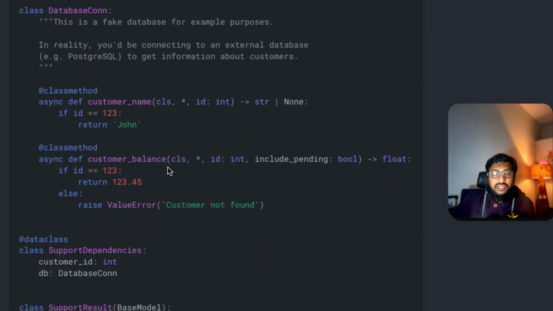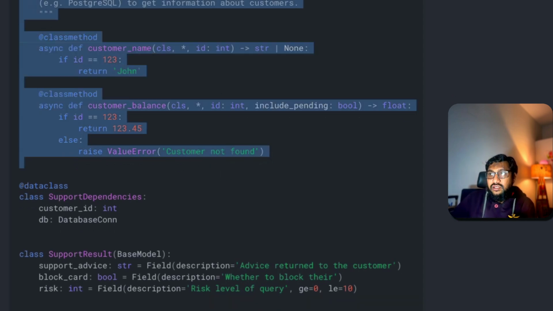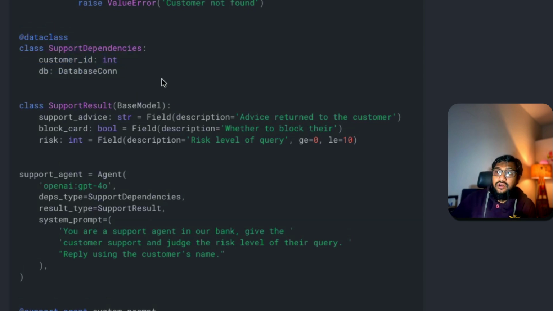There are two fake customer database entries here. One is John, and the other one you don't have any information on other than John's balance. So this is the database connection. And you are creating a class called SupportDependencies where you have got the database connection.